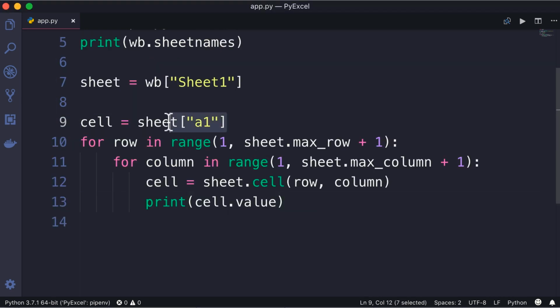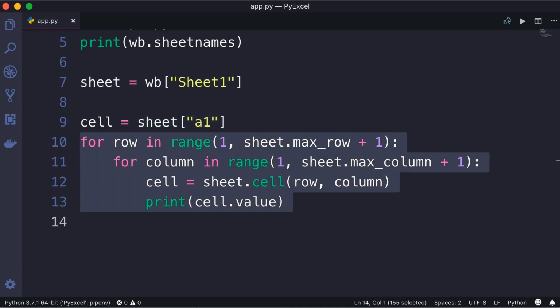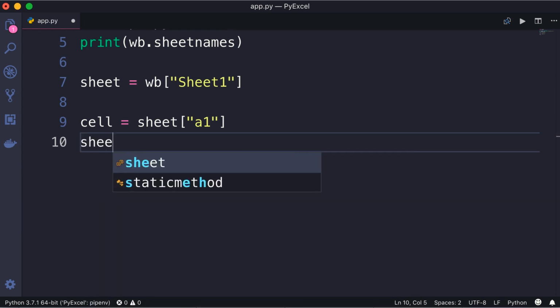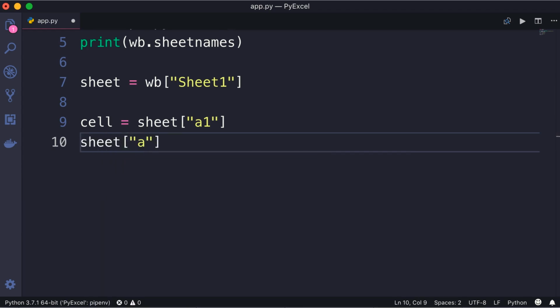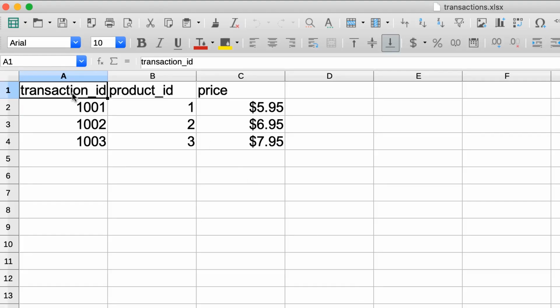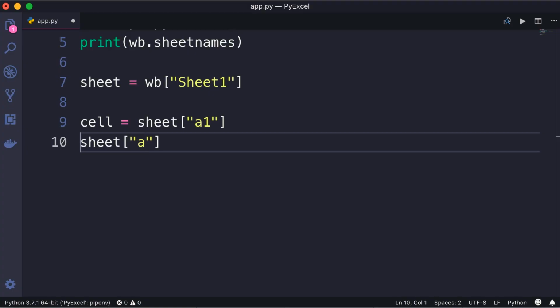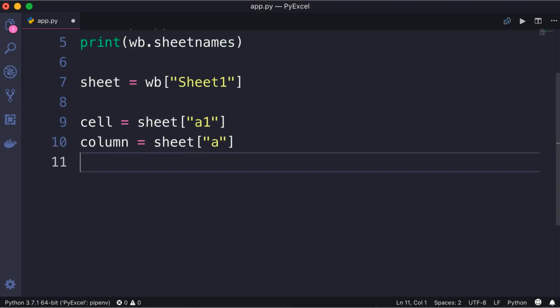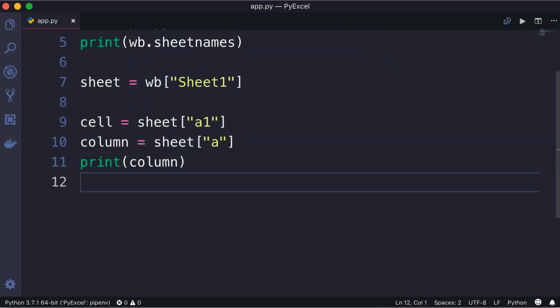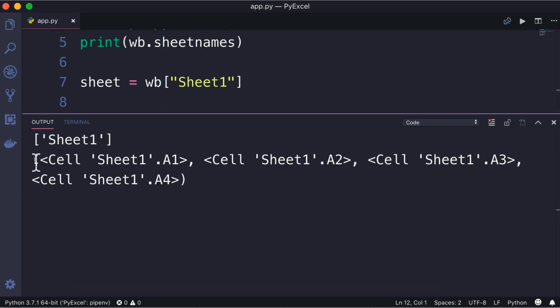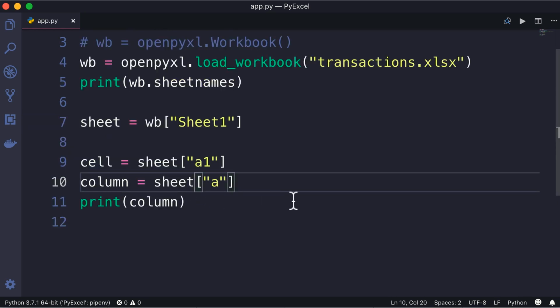Now, using the square brackets, we can also access a range of cells. So let me delete this for loop. Here are a few examples. We can access sheet of A, and this will return all the cells in the A column. So here's the A column. It will return all these cells. We can store the result in column. Let's print that and see what we get. So we get a tuple because here we have parentheses. In this tuple, we have 4 cell objects, cell A1, A2, A3, and A4. Pretty self-explanatory.